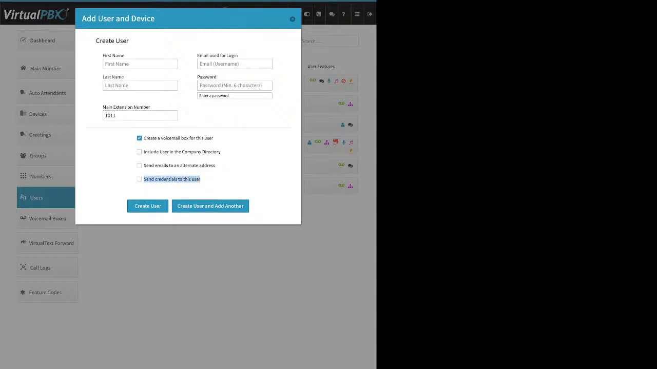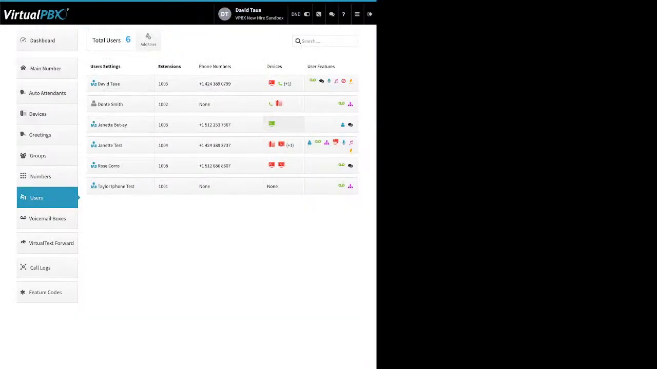And then lastly, send credentials to the user. I do recommend checking this. Right. Click on create user. The user gets created, and then they get an email saying, hey, welcome to VirtualPBX Dash. Here's your login information. Right? Or you use create user and add another to basically send that email and then refresh this box to add a second person.